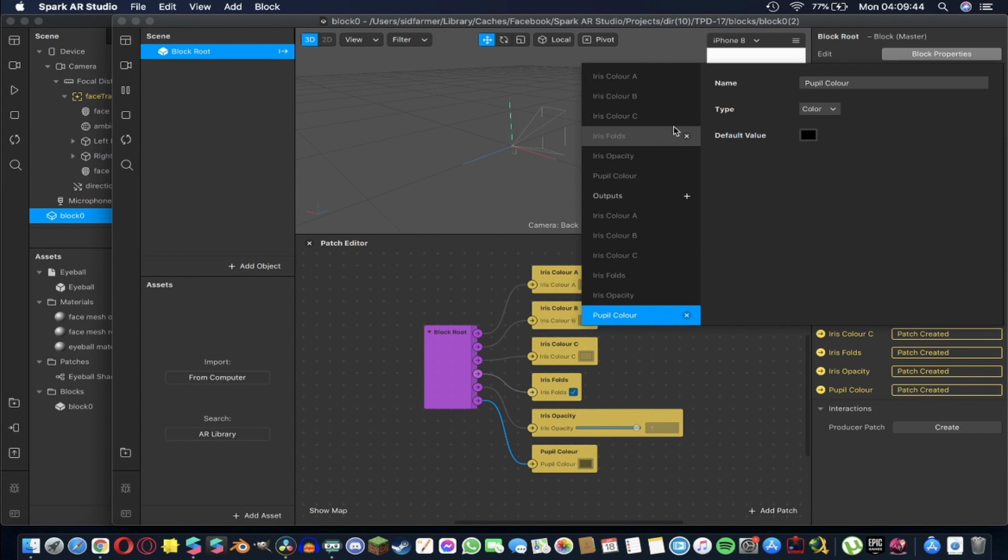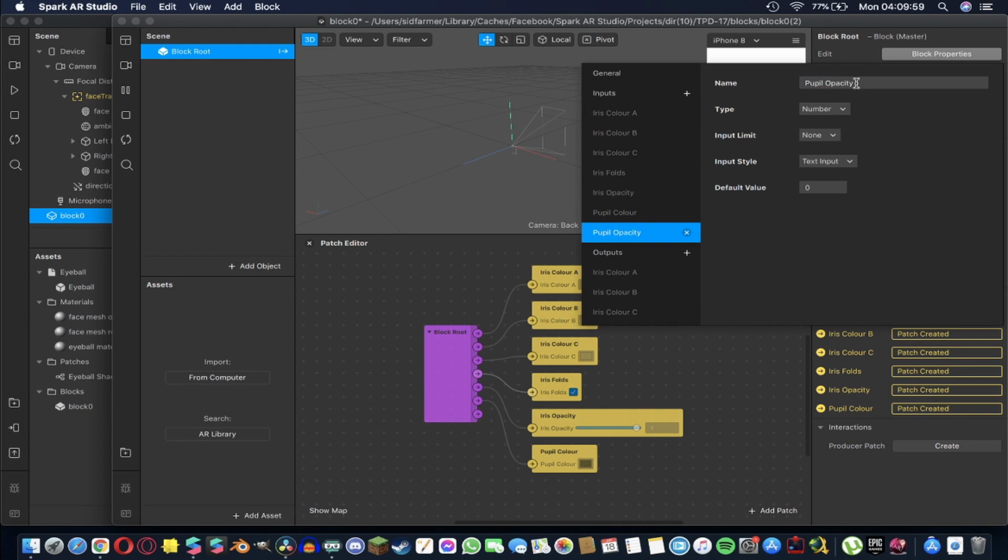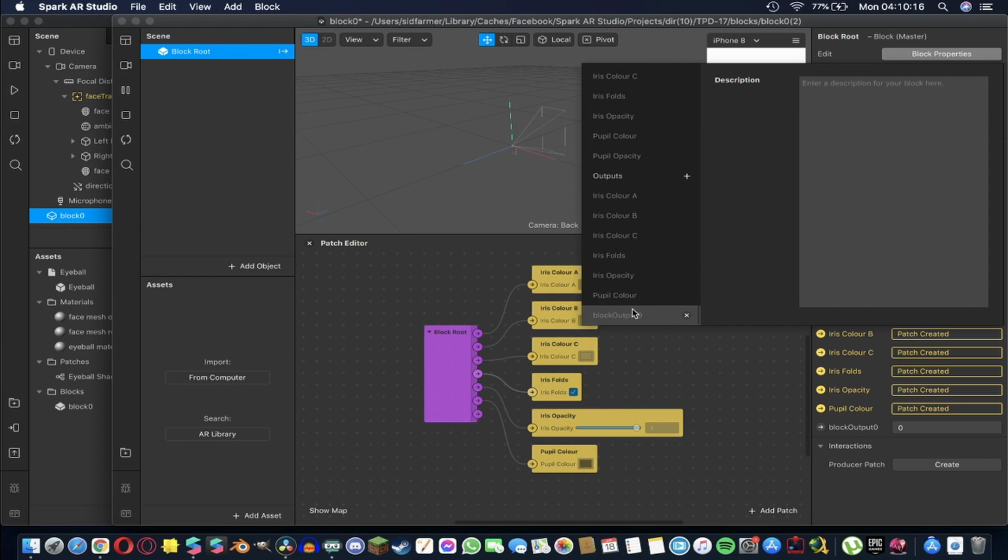properties, add a new input, and rename this pupil opacity, but the settings will be exactly the same as they were for the iris. So we'll leave it as a number, set the input limit to both, input style to slider, default value to 1, minimum to 0, and maximum value to 1. And now we'll just create the same thing as an output, and there we go.